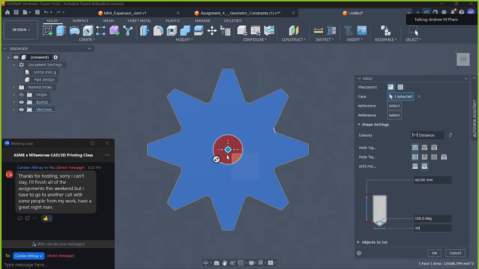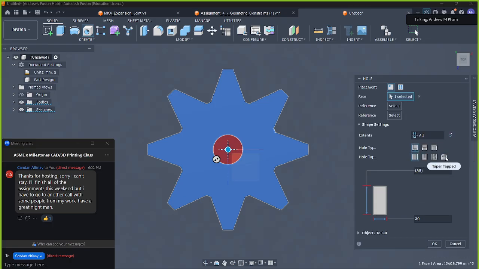So if this hole didn't go all the way through and you really need a very specific angle on the bottom of your hole, you can specify that here. You can specify the depth. In this case, we're going all the way through, so it doesn't really matter. So I can set this to all. But there's a bunch of other options for you to select, right?